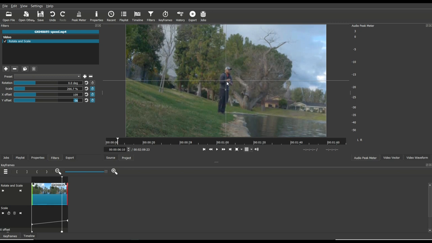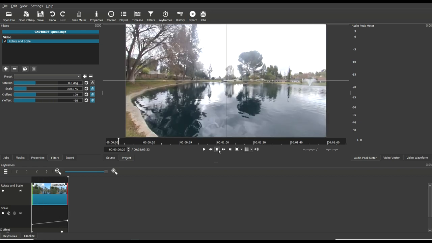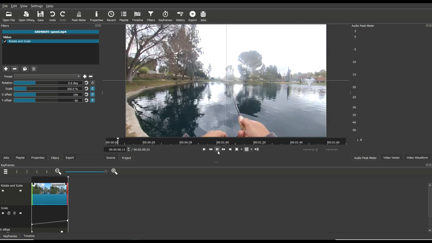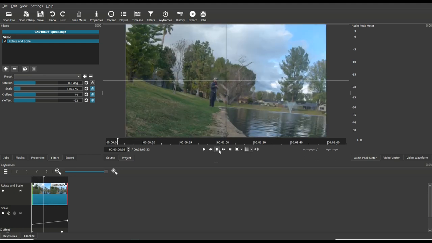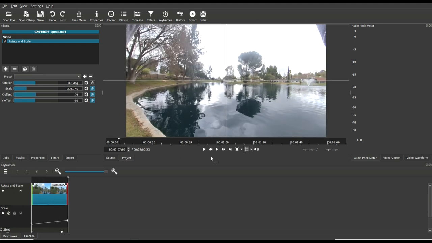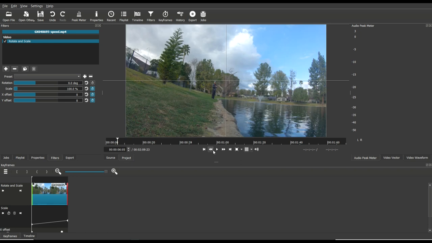Let's just keep playing it to make sure that it's, again, it's not going to be perfect because I started out not at the center of the video. So this is the best that we can do. I mean, I can probably clip part of this video, but for all intents and purposes, I just want to make sure that you know how to apply the zoom effect.